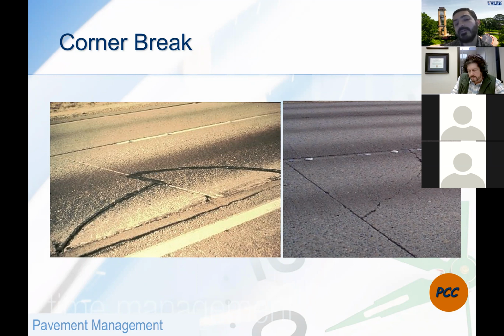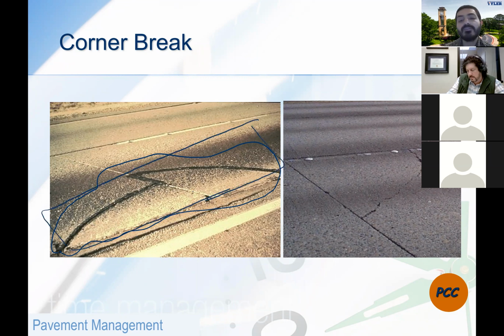A famous way to fix it, as you can see in the picture on the left, is to seal the crack if it's low severity. If it's higher severity, again, we're going to end up with removing a big chunk of that slab, and you need to reconstruct it again.